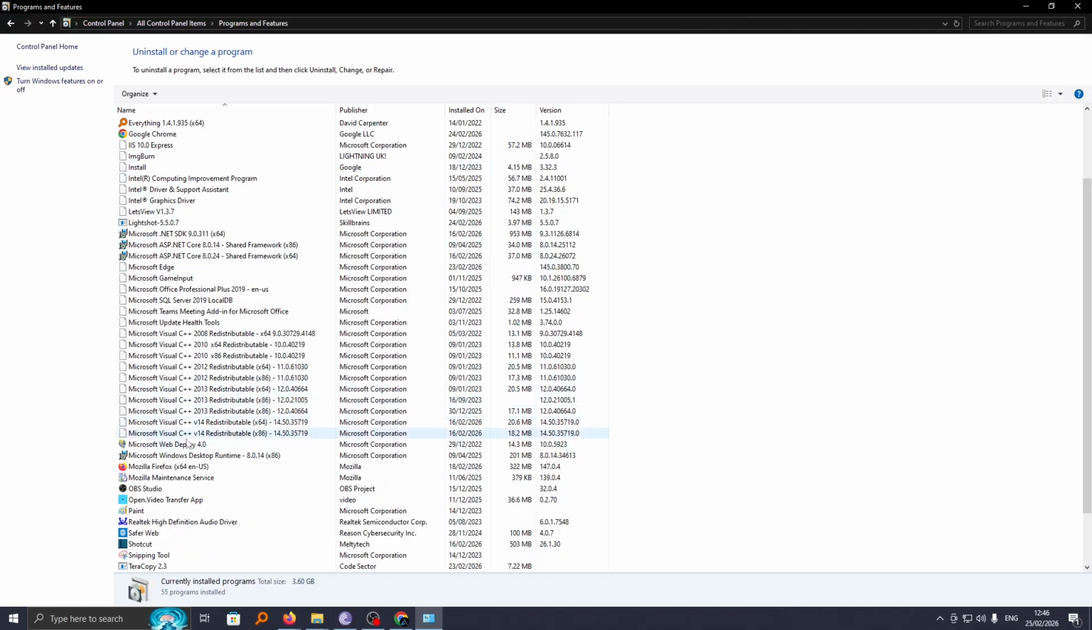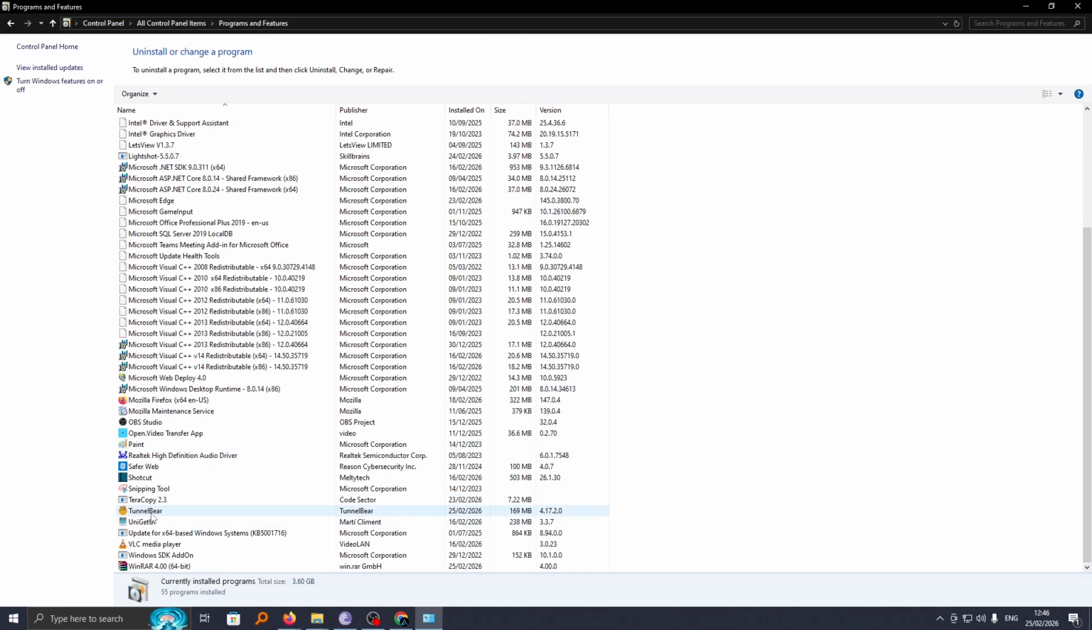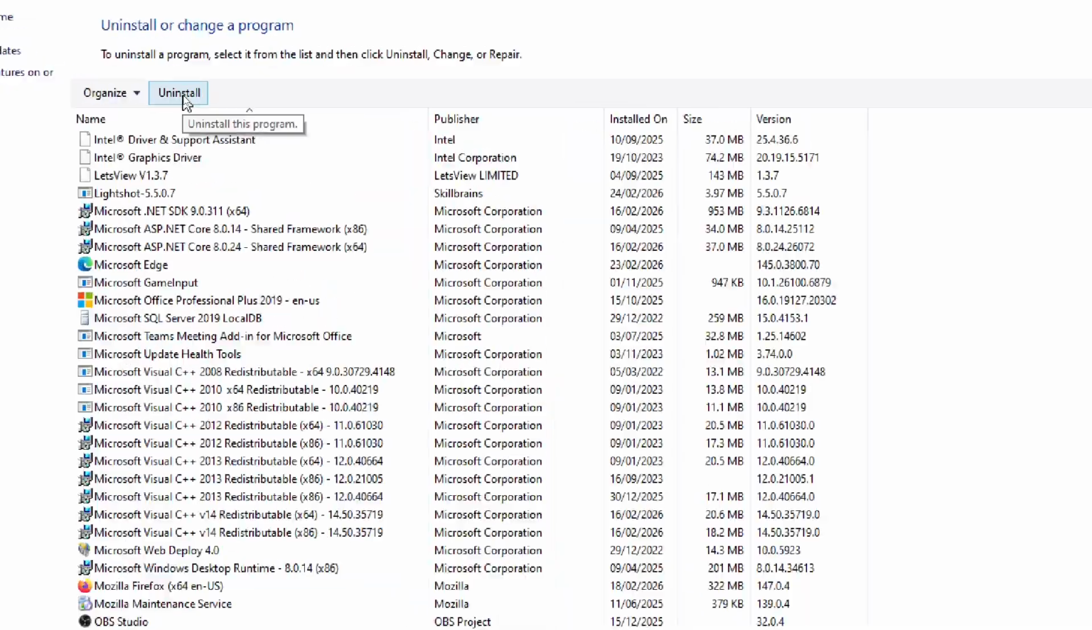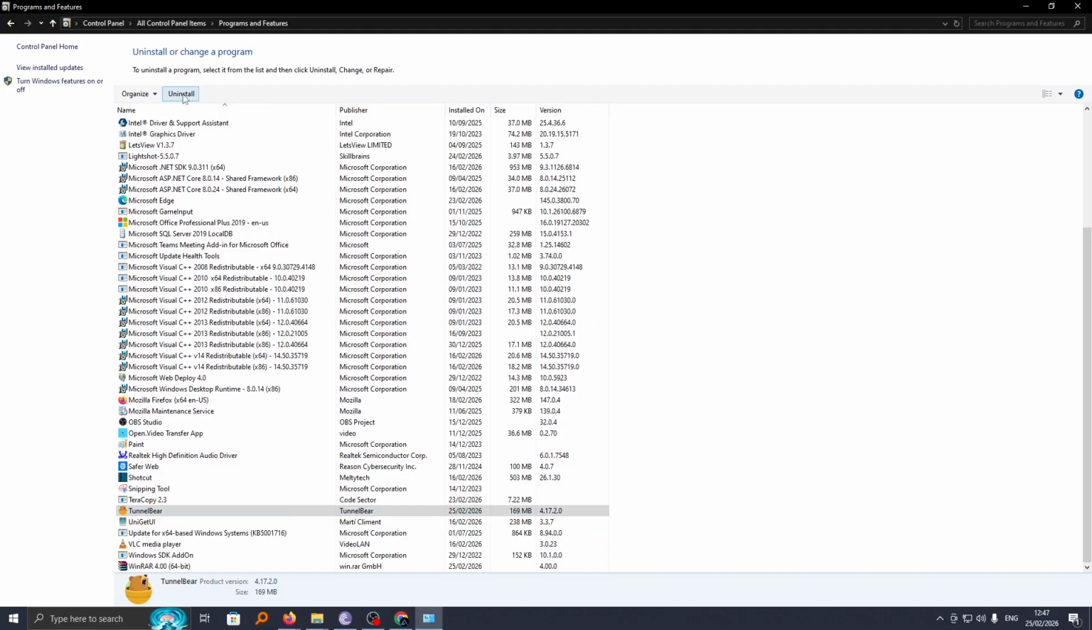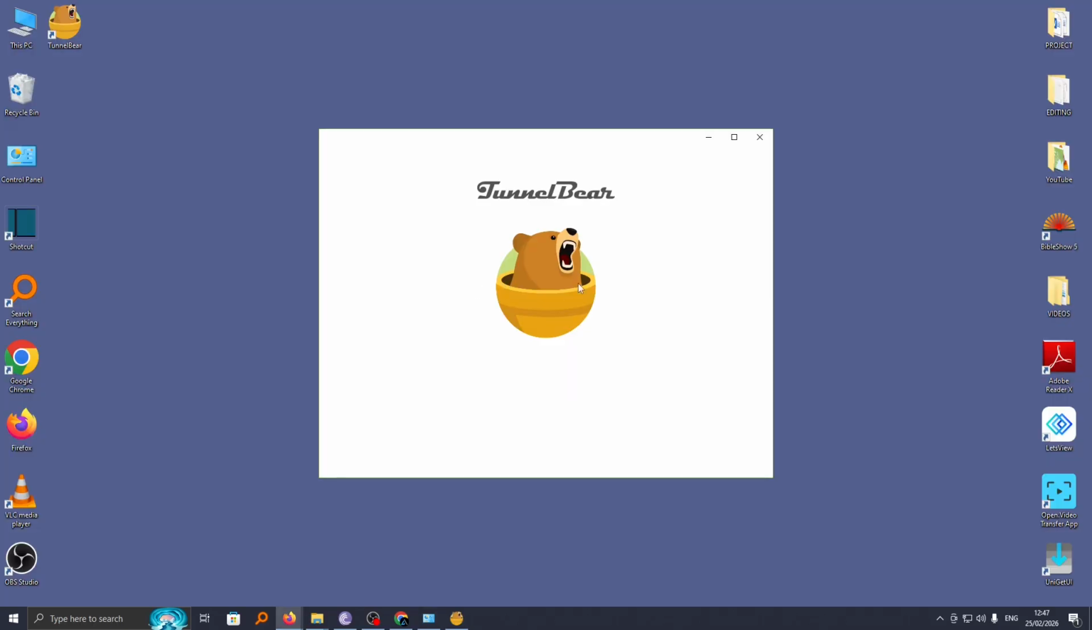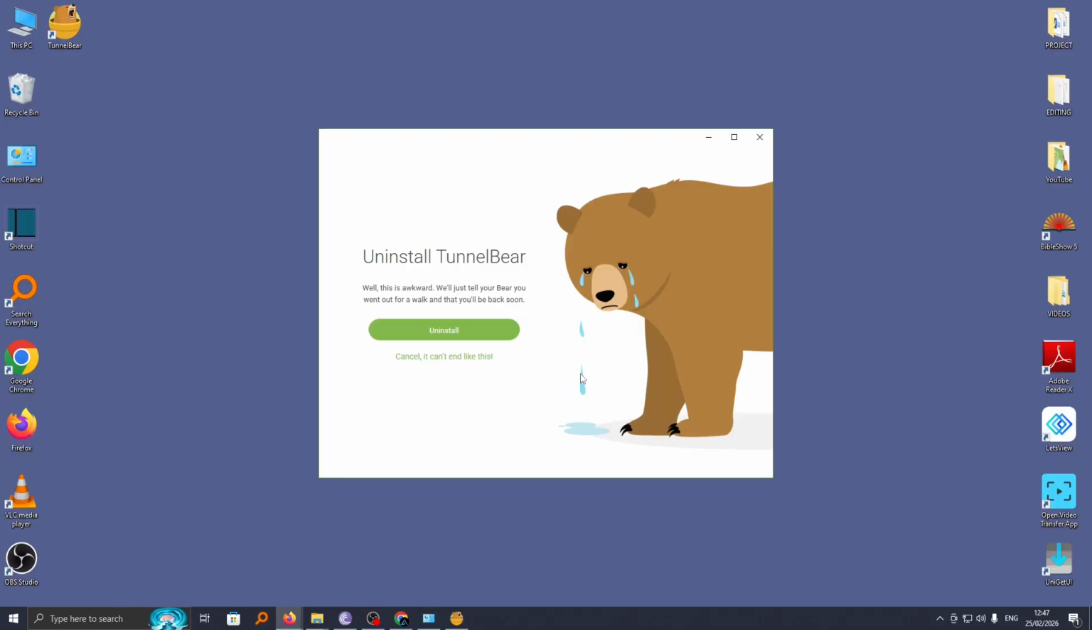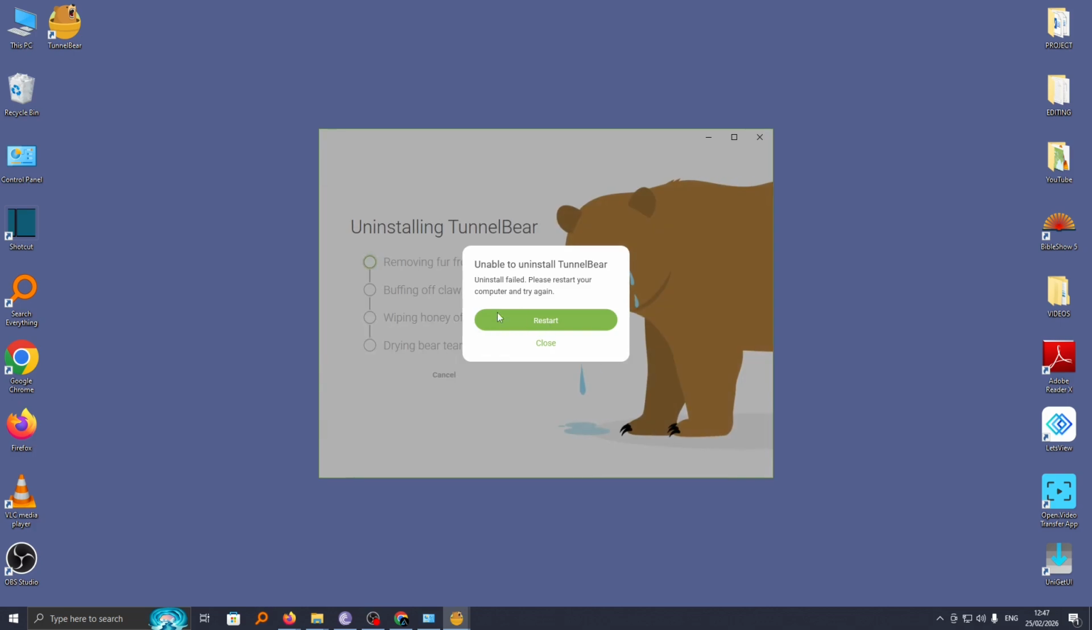From this list, scroll down and find TunnelBear, and you can see it is here. To uninstall or remove it, just click on it, and you should see on top here we have an option to uninstall this program. So by clicking on uninstall, confirm by choosing yes, and now the uninstallation process will be initiated. Here, go ahead and click on uninstall to remove TunnelBear with its files from the root.